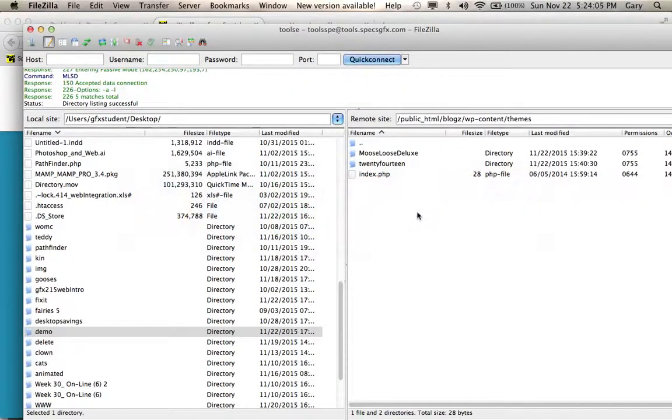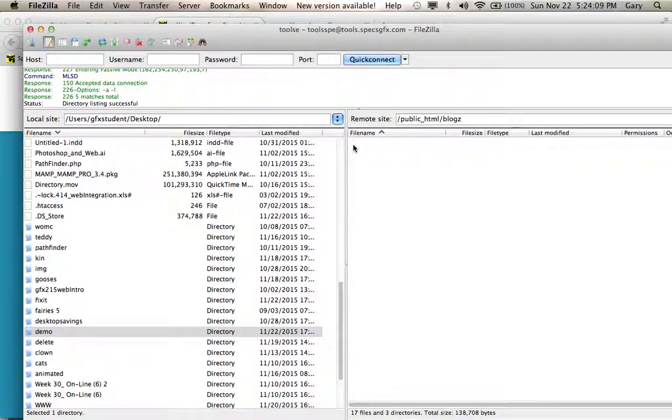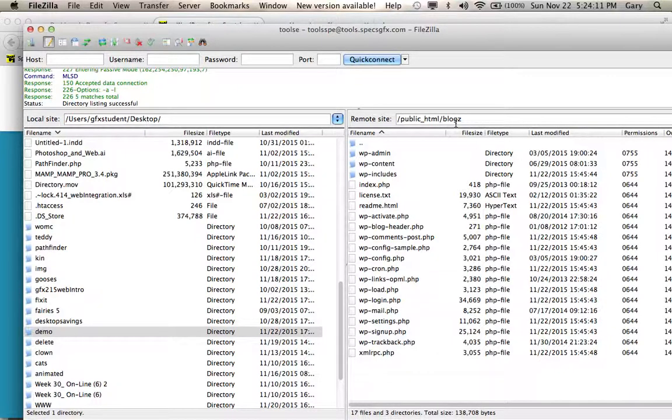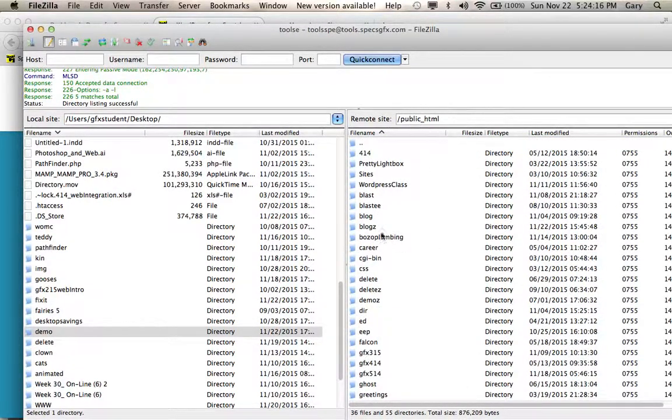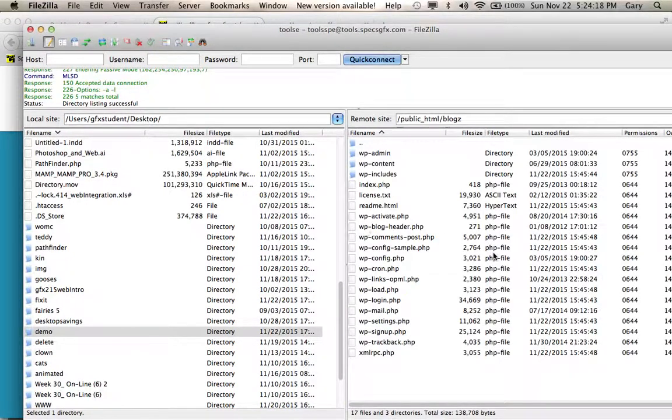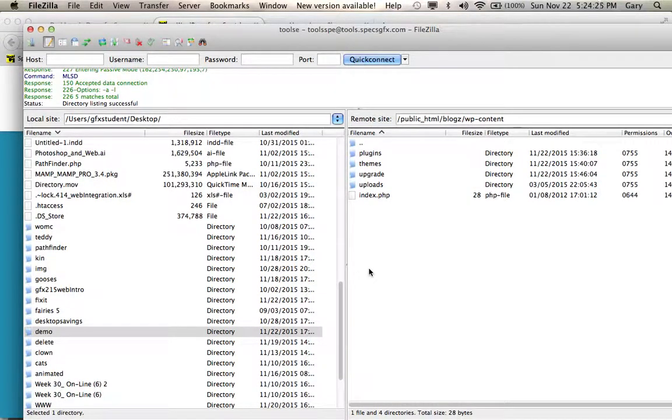Now what I'm going to do is use a blog I already have set up, and you can use the one that we set up for you. It's called blogs. All I did was go to my public HTML, find my WordPress install. In my WordPress install, I go to WP content, and in my WP content is my themes directory. That's where WordPress is going to be looking for all themes associated with that WordPress install.